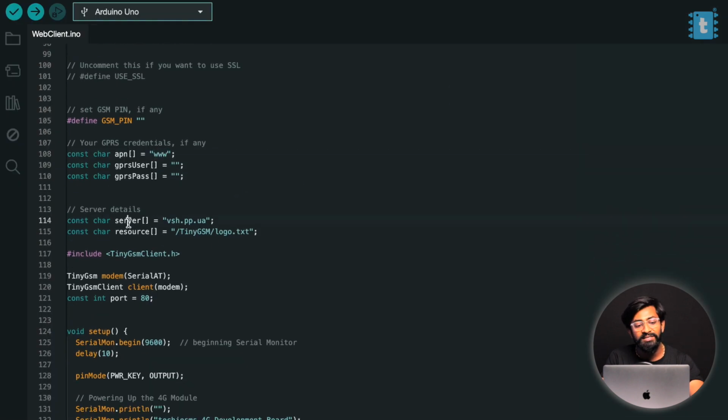After that, here you need to provide the server name and the address at which you want to make the request. This example code I took from the TinyGSM examples only, so this is the default server and the address through which we'll be getting the TinyGSM text file in response. You can change it as per your need.